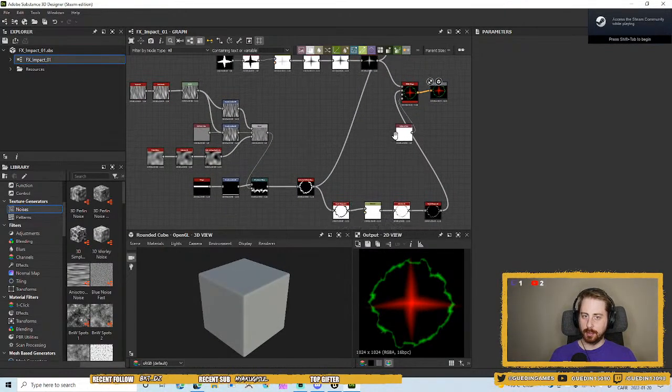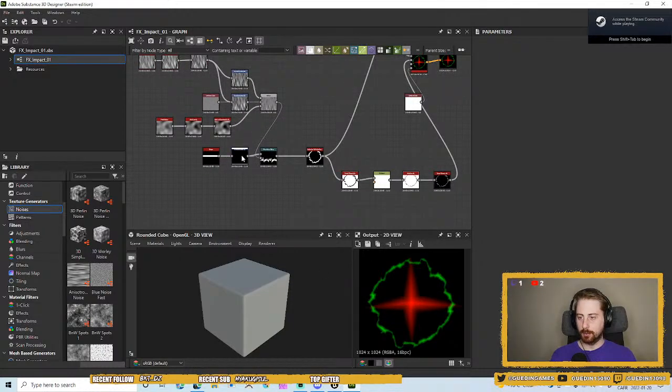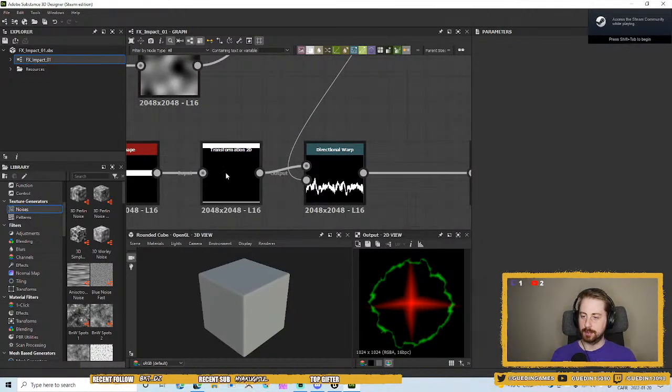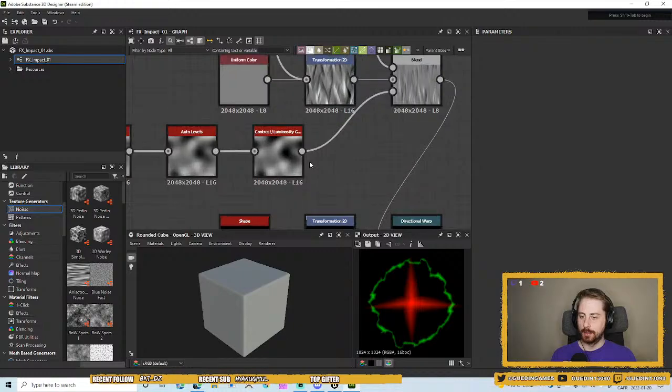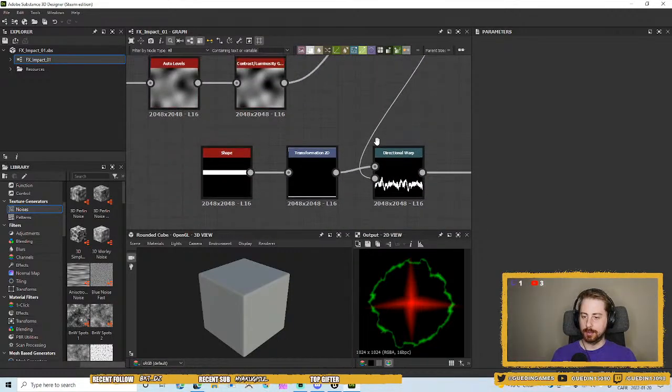Alright, so that's the ring. It's on the green channel and it's way too distorted. And for this, how should I tackle this?